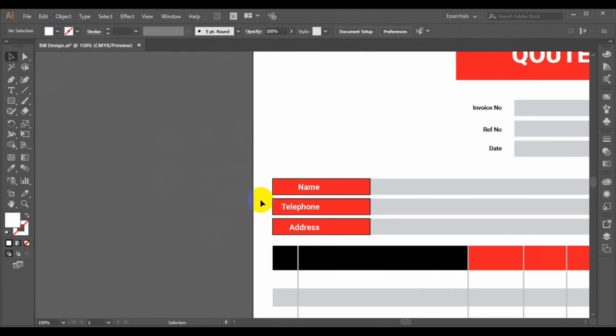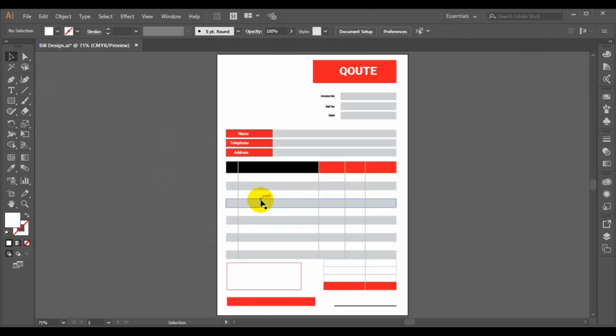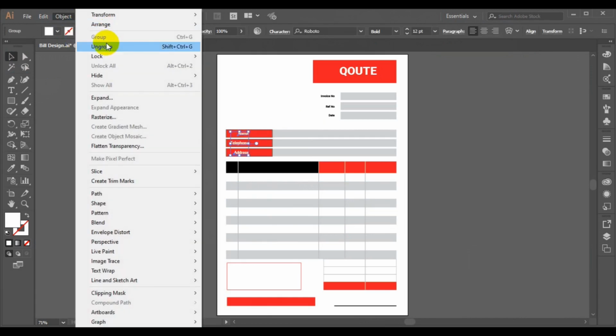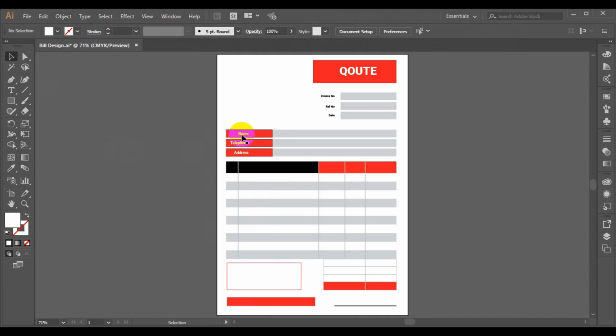Align to the left. Then objects and then group. So I'm done with this part of the thing. So let's see. Okay, Ctrl+0. Let's see the outlook of the stuff.